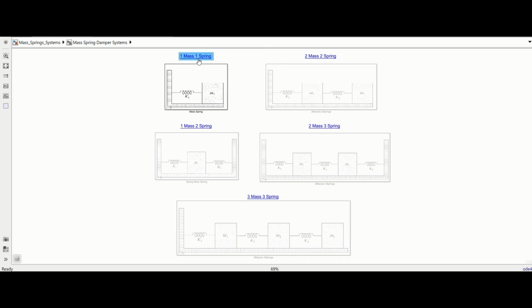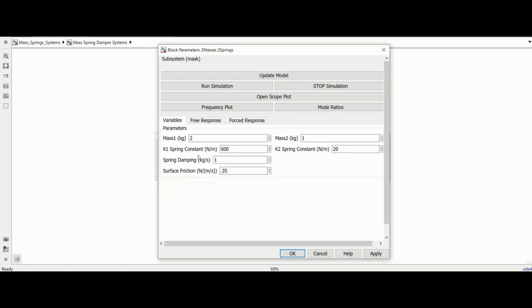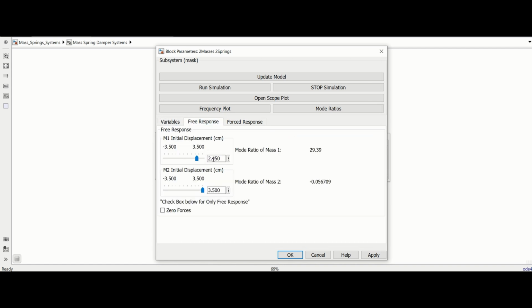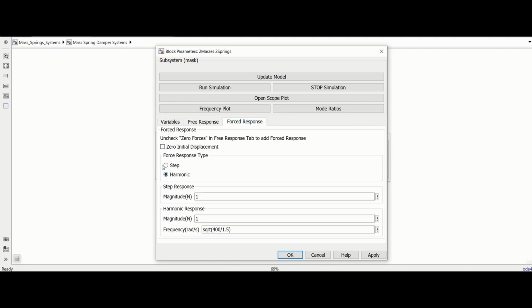The window that pops up is where you will enter the parameters. Note that MATLAB will only run the highlighted module, so you must select the blue title before double-clicking a new module to enter its parameters. When you have the correct module highlighted and its corresponding window open, there are 3 tabs of different parameters. Variables such as mass and spring constant, free response where you can apply an initial displacement to the mass, and force response where you can apply a step or harmonic force on the mass.